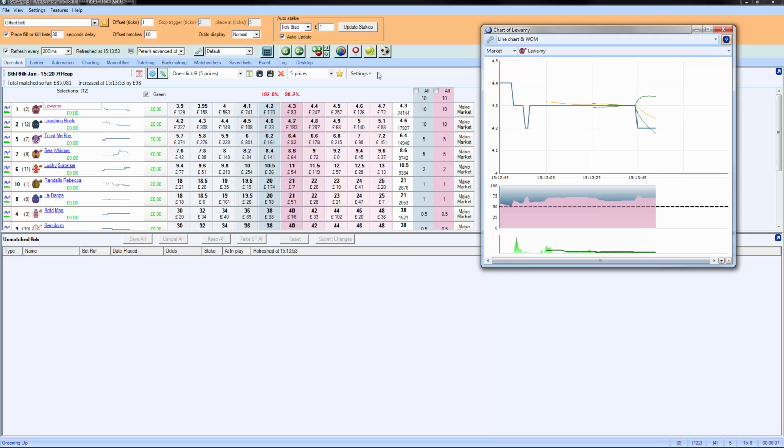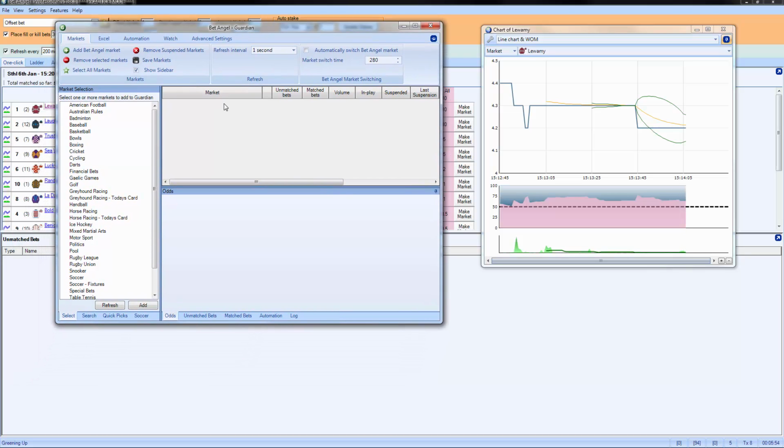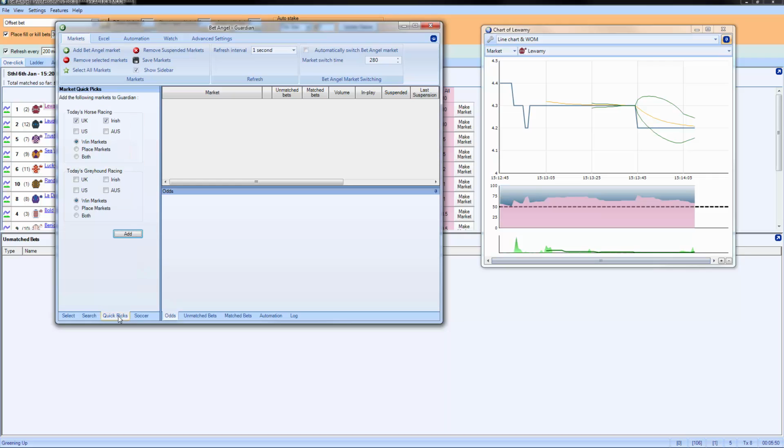but there is a way around this, and to do this we need to use Guardian, which is this little thing here. So if we go to Guardian, click on this, this is one of these nice little tips that you'll get. I'll bring up Guardian for you because it's arrived at another screen. You can see at the moment there are no markets in Guardian, there's nothing there. But if I go to Quick Picks, select UK and Irish Racing, or you select whatever you want in Guardian.